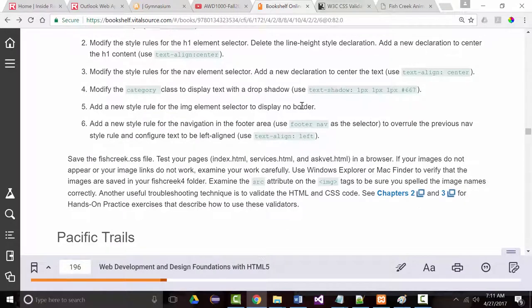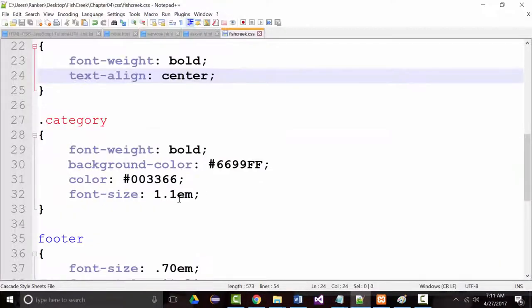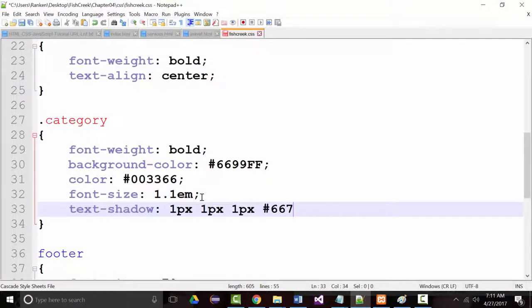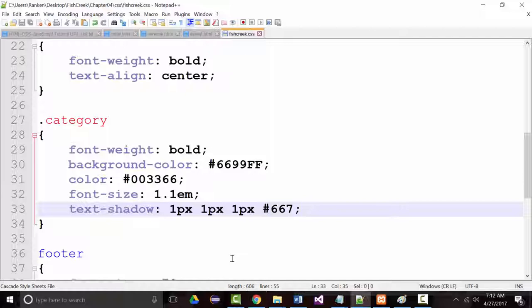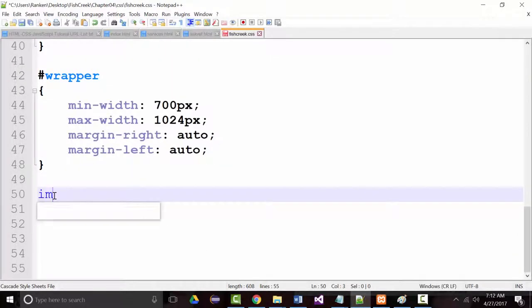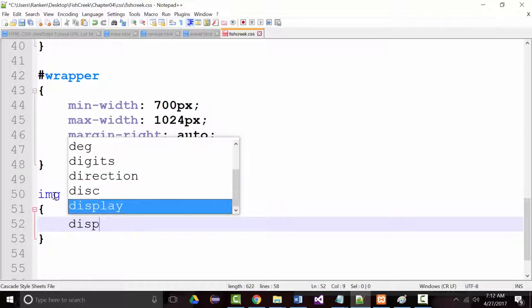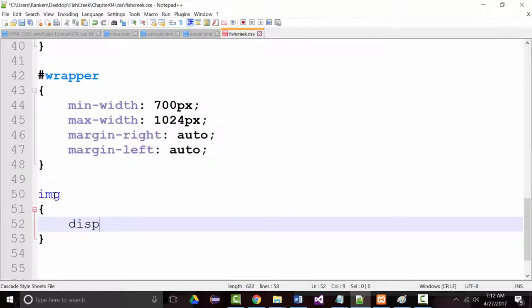Modify the category to display a drop shadow. So in a category, we've got to add this. We're going to go more into depth and breadth of coverage on that later. So if you don't understand drop shadow, please don't let that bother you at all for right now. All right. Add a new style rule for the image to display no border. None. I believe that's correct. We'll find out.